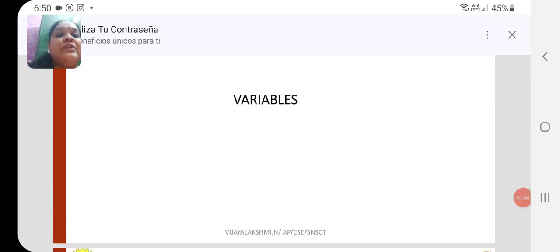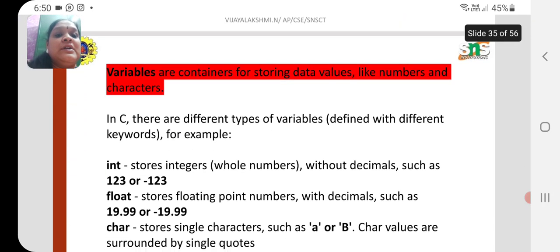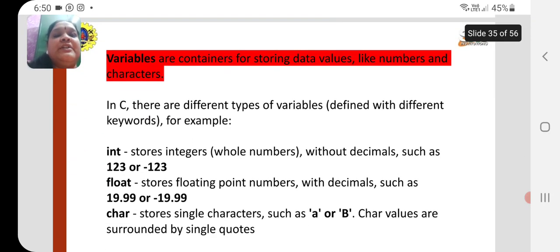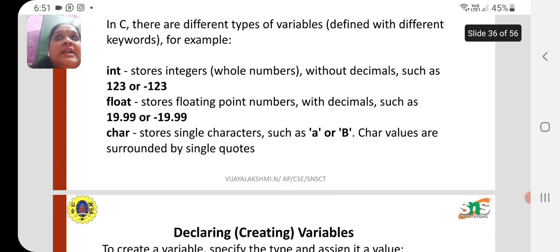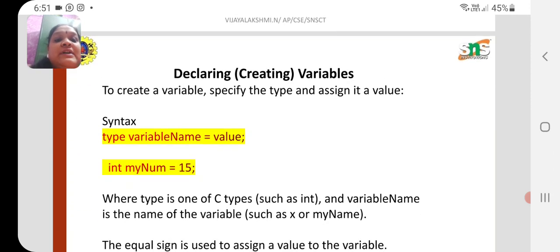The next thing we are going to see is variables. Variables are nothing but containers for storing data values for a short span of time. Whether it is a character or a number, we can store it using a variable. If it is an integer variable, I can store only integer values. If it is a float, I can use decimal values. If it is a character, I can store characters.